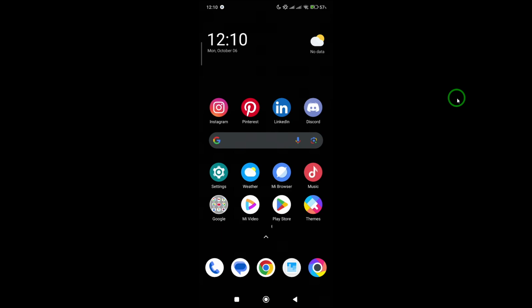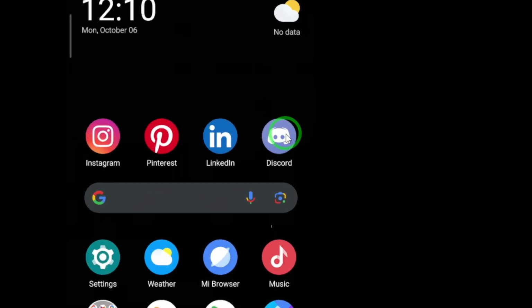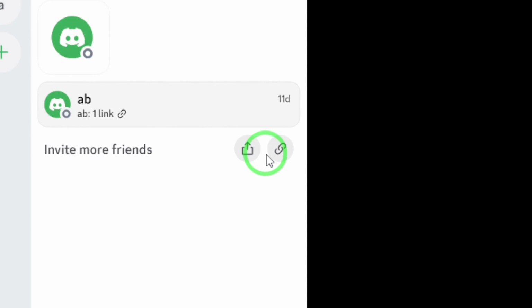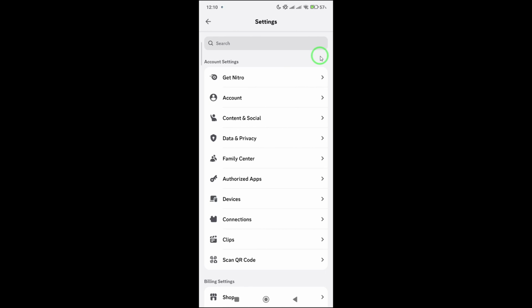First, open up the Discord app on your phone or tablet. Once the app is open, look at the bottom right corner of the screen and tap on your profile picture. This is the shortcut to access your account settings. Next, you'll see a menu with a lot of options, but the one you need is the settings icon. Tap on it, and then scroll until you find the section labeled Content and Social.